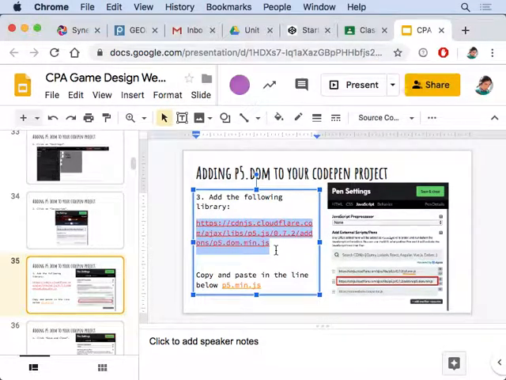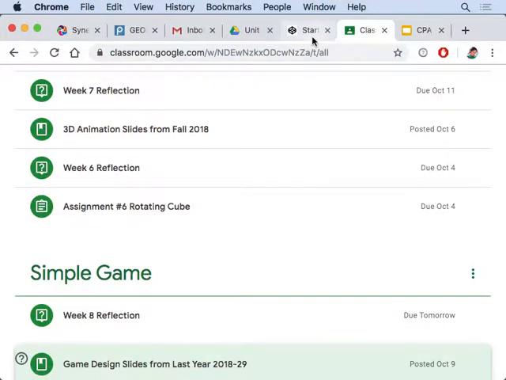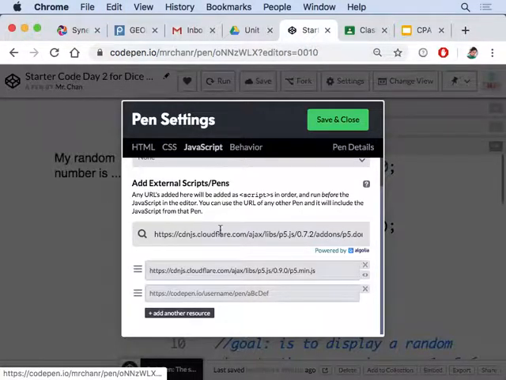Notice it's a URL, and the important part here is p5.dom.min.js. It might be out of date. Let's see if it still works. This is what lets you borrow pre-made buttons, and it borrows them from HTML. So when you copy this link, just like when you start a new pen, you go to JavaScript, and then you'll add this. How do I do that?